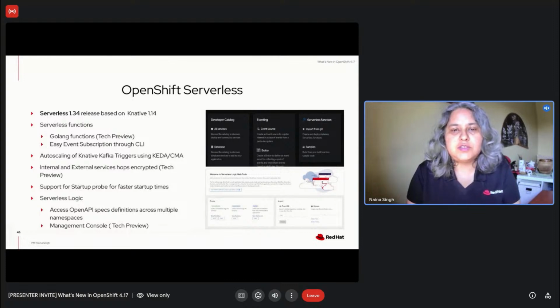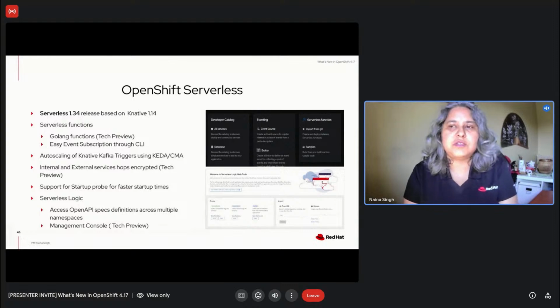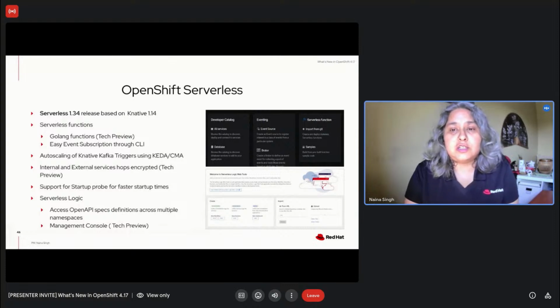utilization. In this release, we are also introducing as tech preview the encryption for both internal and external service hops, providing a higher level of security for data in transit. We have also added support for startup probes that will help to reduce cold start times, resulting in faster application startup and improved performance. And for Serverless Logic, which provides capabilities for building complex workflows and orchestrating microservices, we have added the capability to access OpenAPI spec definitions across multiple namespaces so that you can have greater flexibility for defining and managing APIs. And this also facilitates your distributed application architectures.